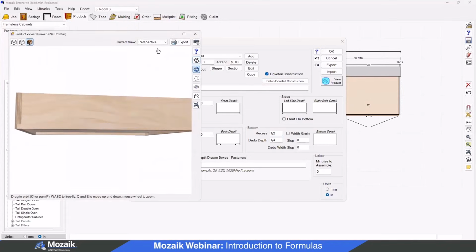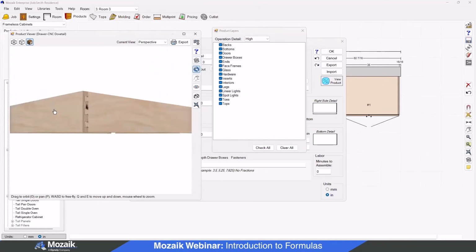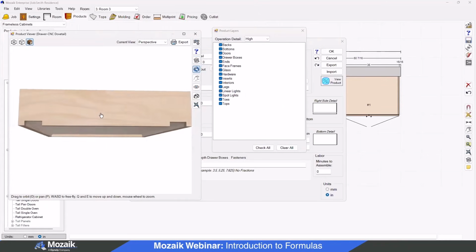All right, yeah, so we can look at that now in 3D. I'm going to go back into high detail, and we can see the back of that drawer now has that notch.